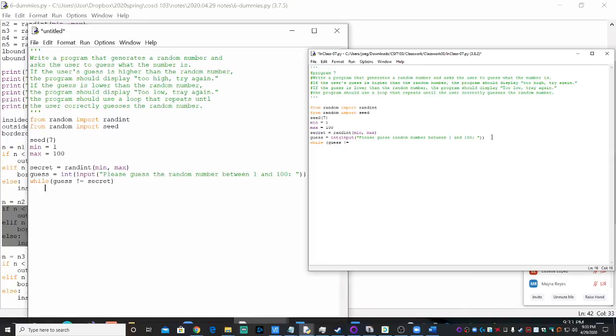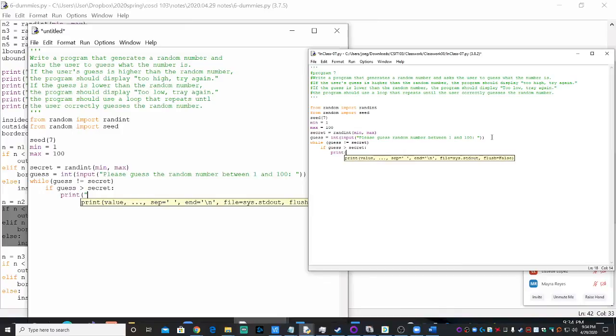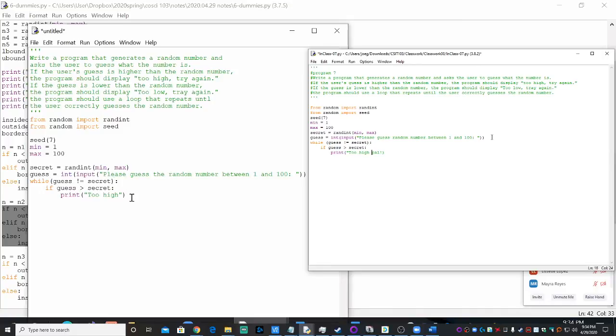Okay. All right, now we're supposed to evaluate the guess. If guess is greater than secret, what should I print? Too high. Okay, print too high. Should there be a colon after the while line? Yes, thank you. I will always forget that, and you will be kind enough to remember.